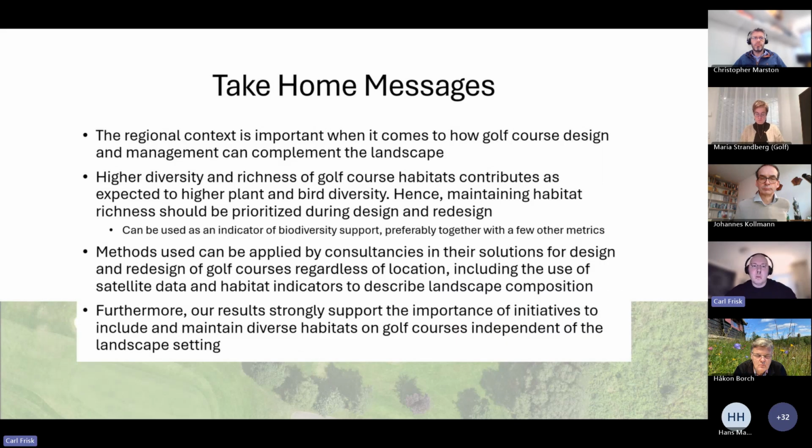So what are our take-home messages then? Well, first we can see that the regional context is very important when it comes to golf course design and management, and that it can complement the landscape. So we have the sort of interaction between the landscape and the courses themselves. Second, higher diversity and richness of golf course habitats, as I said, habitat richness, contributes to an expected higher plant and bird diversity, and maintaining this habitat richness, the amount of spatial diversity and habitat diversity on the course, should be prioritized during design and redesign of courses.